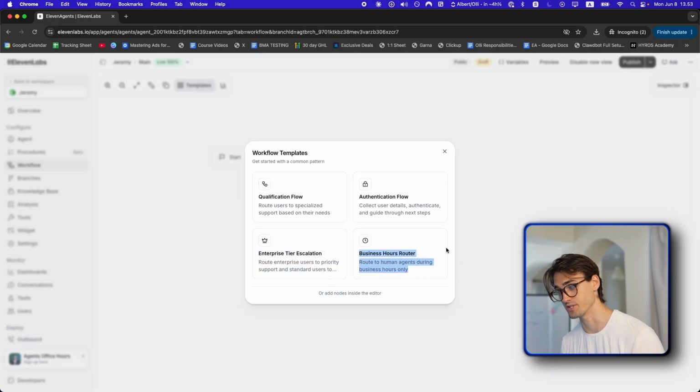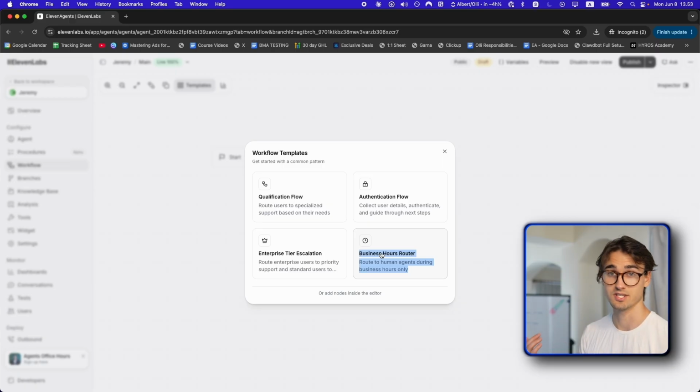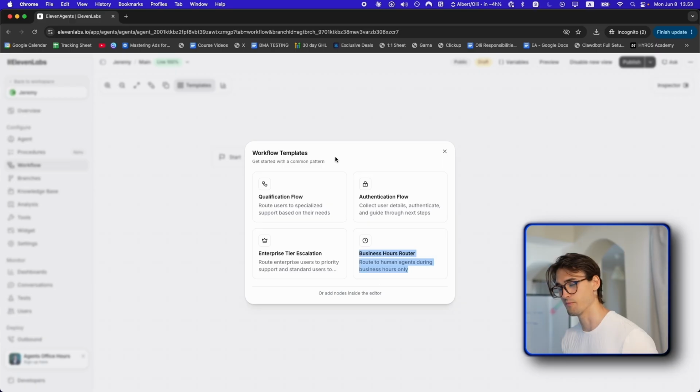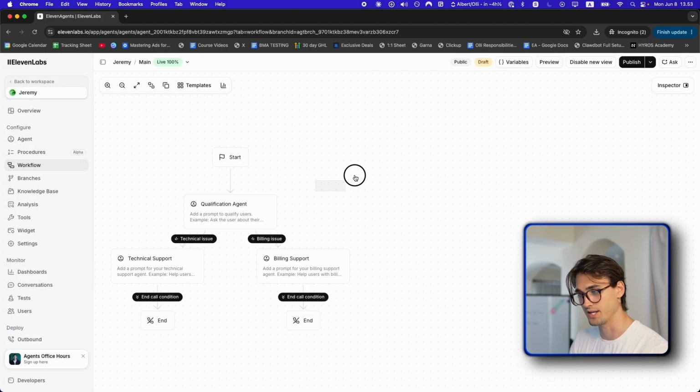So you can also do it so it routes to actual humans during business hours, and then it doesn't route to humans when they are not in. The most powerful thing about the workflows is that it allows you to do conditional logic, create different flows with different tools for different scenarios. So let's take a look at the qualification flow, for example.